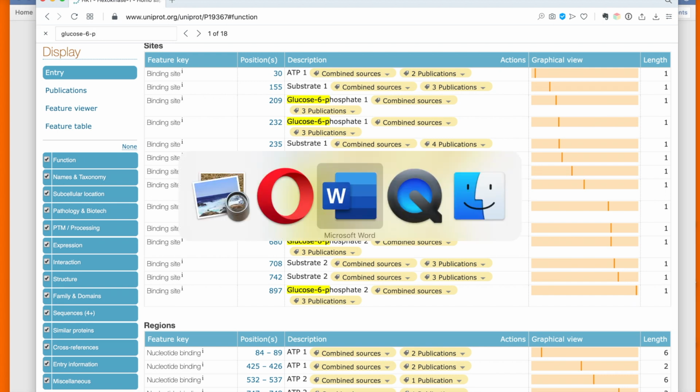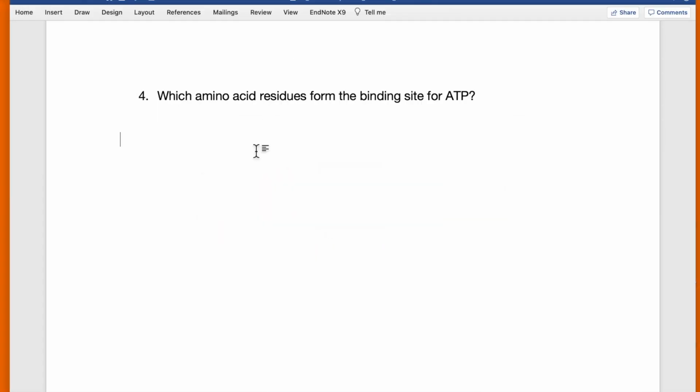So let's bring this into our template, and the binding sites are amino acid 30, 3, 4, 5, and the final one was 680, which coincides with one binding site for glucose 6-phosphate.